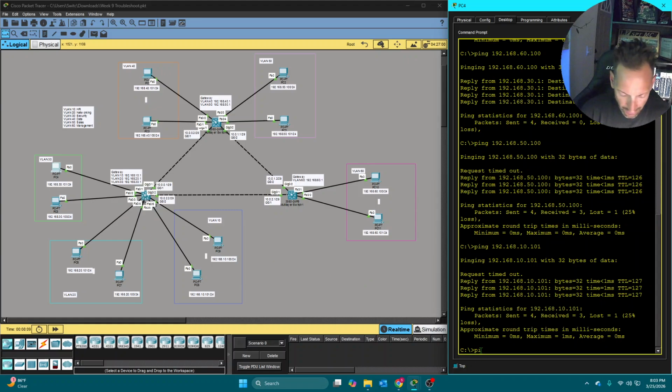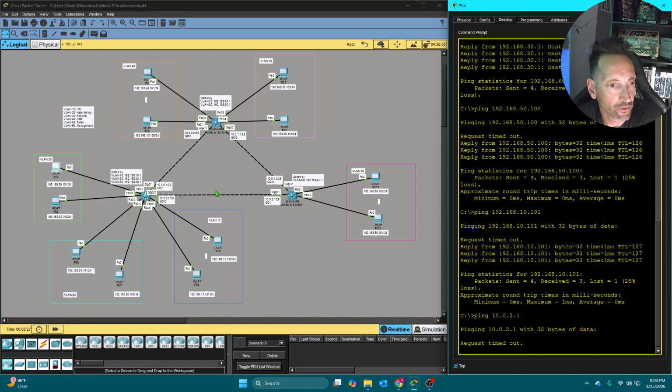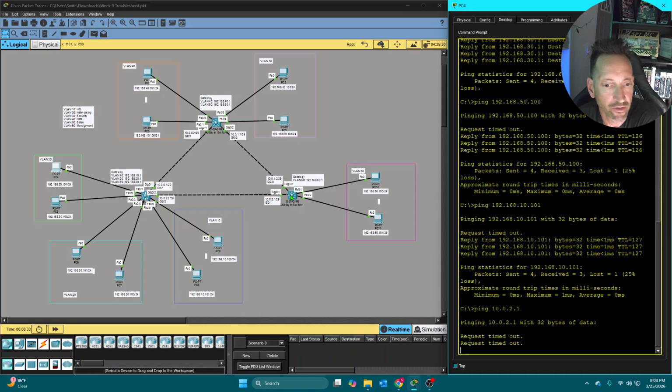So let's go ahead and try a ping. We can ping our default gateway. So let's ping the G01 interface on the router here, 10.0.2.1. So we're pinging right here. We're going through our default gateway, crossing the interface, and we're pinging the router on this interface. Okay, so it's timed out. So we are not able to establish communication there.